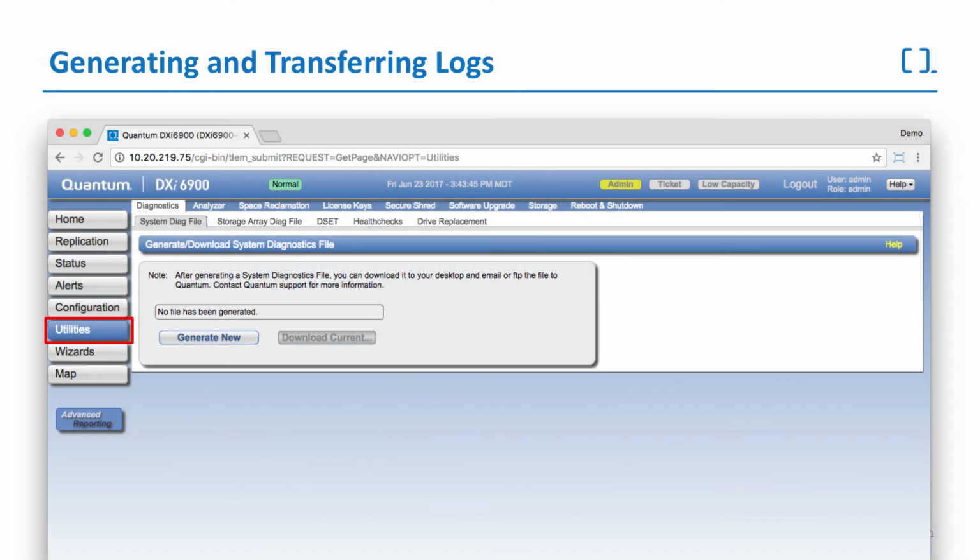Part of interacting with Quantum support is generating and transferring logs to get them the necessary information. Some of the log collections can take several minutes to complete. You will need to download generated logs to a local computer so that you can email or FTP them to Quantum technical support. Earlier we touched on the Utilities menu option. Here are a couple of logs you may need to generate.